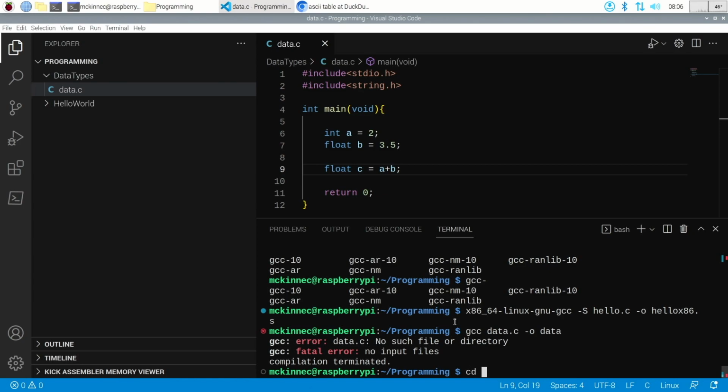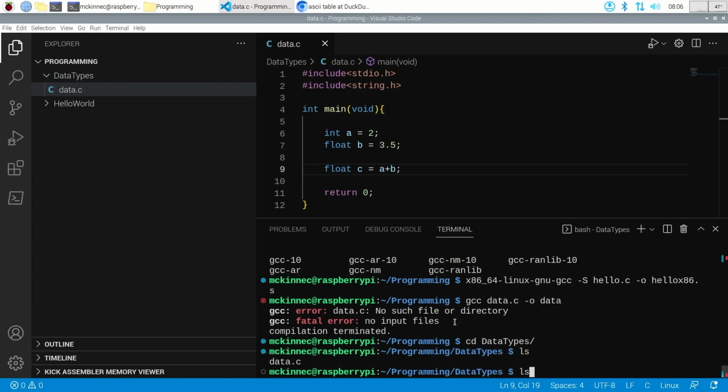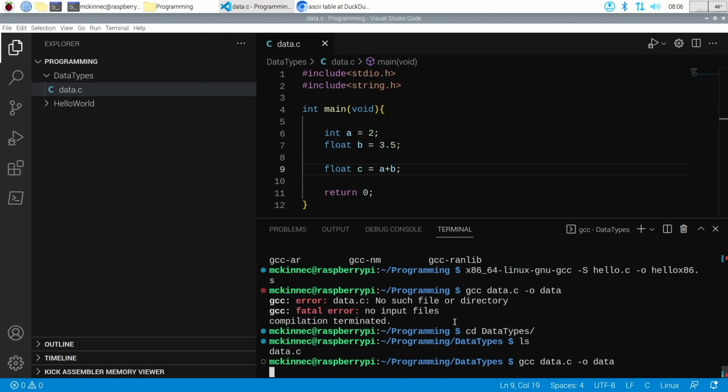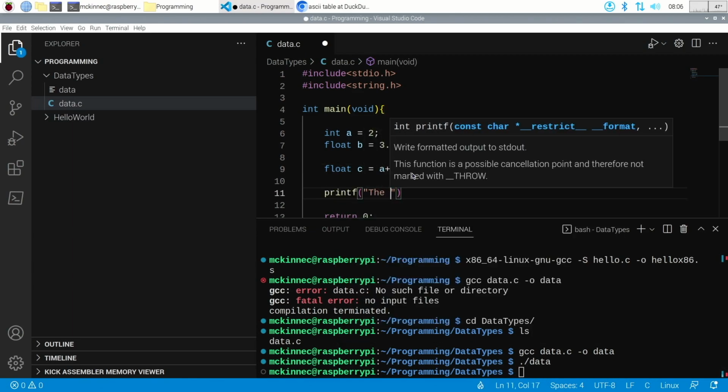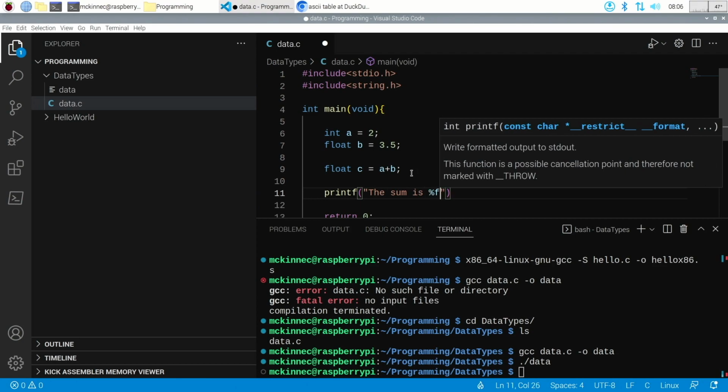Oh, I'm not in the right directory, no wonder. There we go, okay. And then I run it. Well, I didn't have it print anything out, so let me actually add that in. And I'll explain what I'm doing here in a minute.